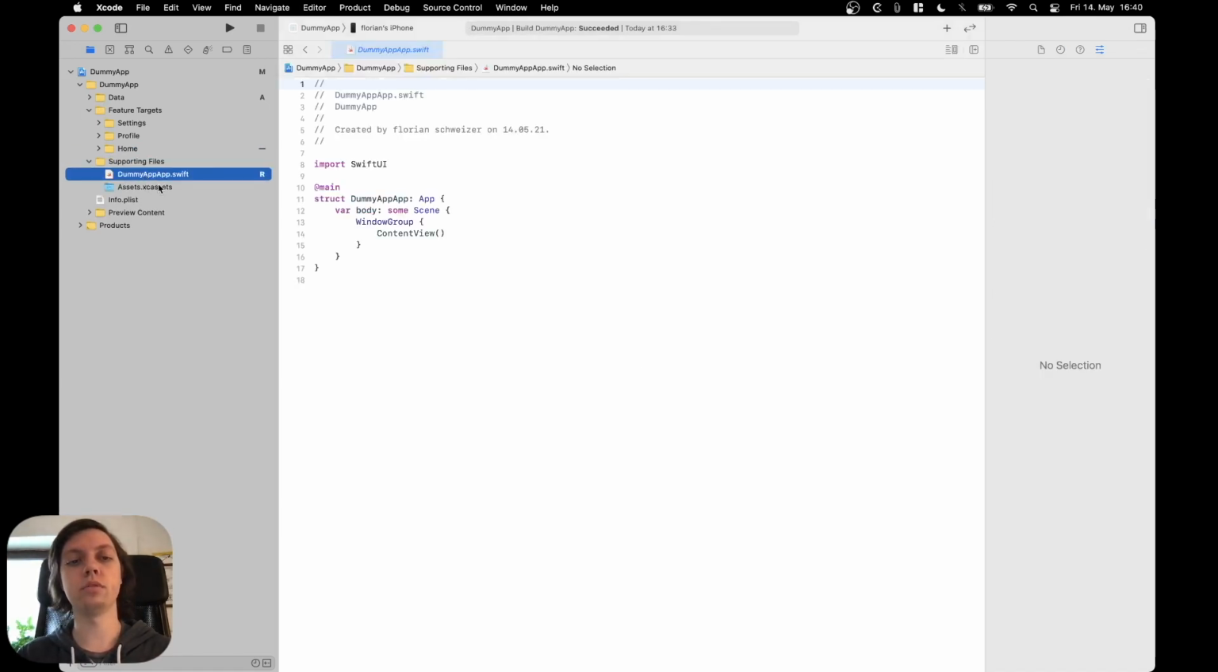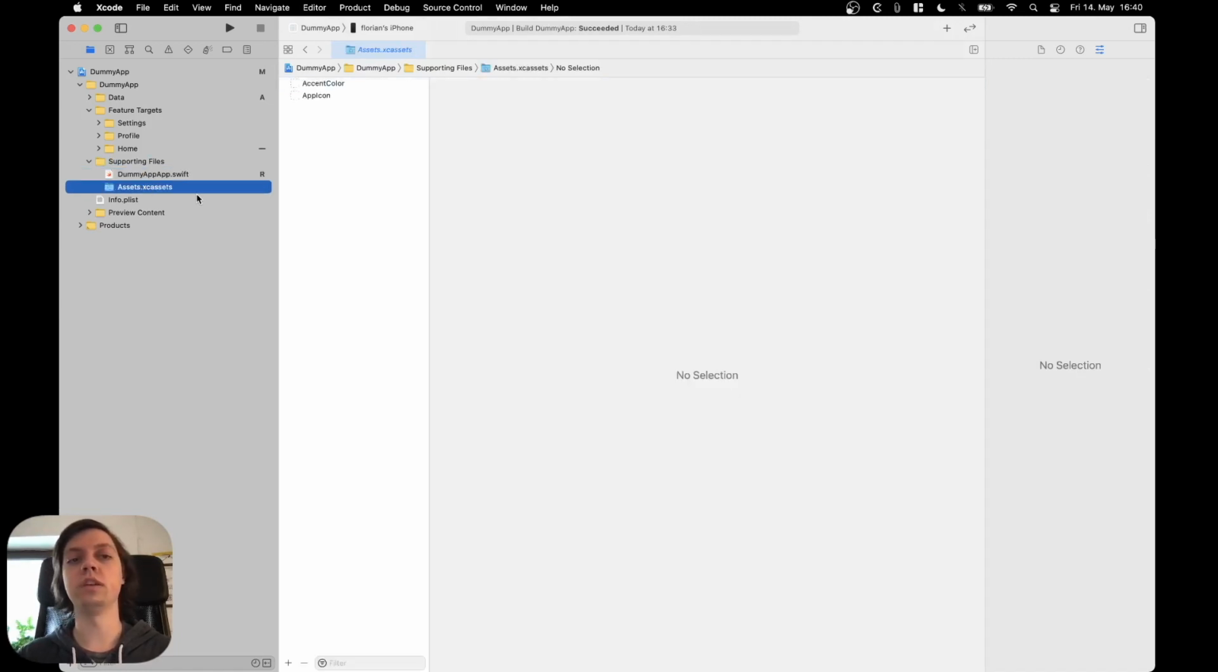And then lastly, what I usually have is a group called supporting files, in which I have the entry point to my app, which is the app struct, and I also have the asset catalog, and then also other assets if you need them, like sound files, video files, and so on. So this is the basic overview of how I personally use MVVM to structure my projects and to always know where I can find some file.